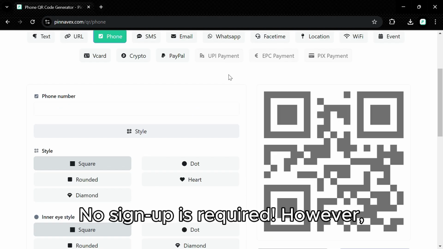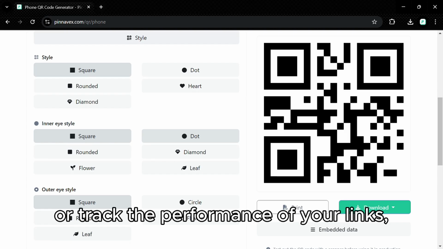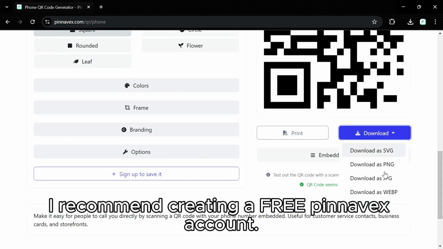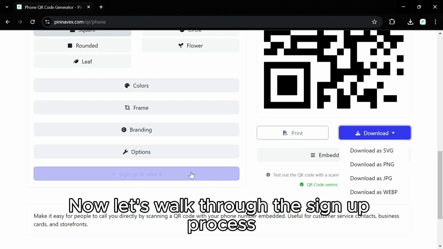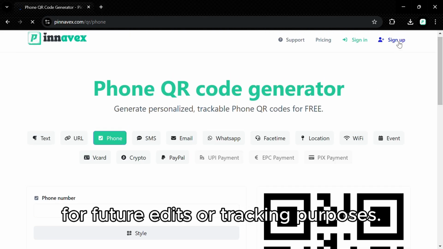No sign-up is required. However, if you'd like to save your QR code for future edits or track the performance of your links, I recommend creating a free PINNAVEX account. Now, let's walk through the sign-up process to create and save your QR code for future edits or tracking purposes.